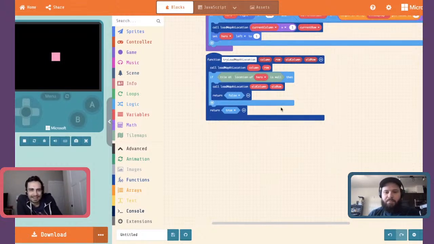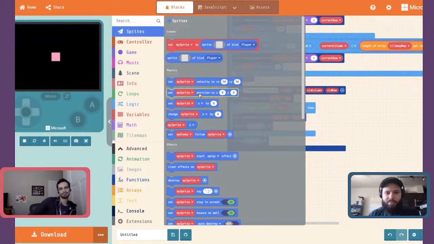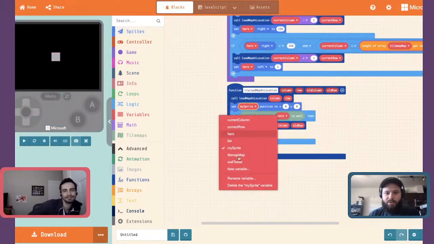So what we want to do now is we need to, basically, we're going to set our wall tester position to be the hero's position. So we're going to do set wall tester.